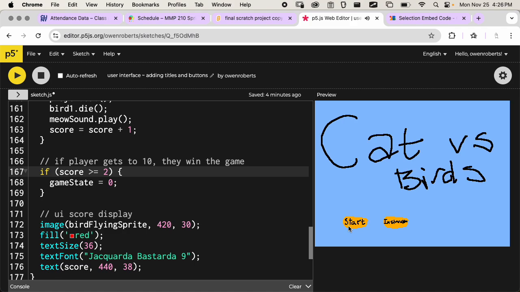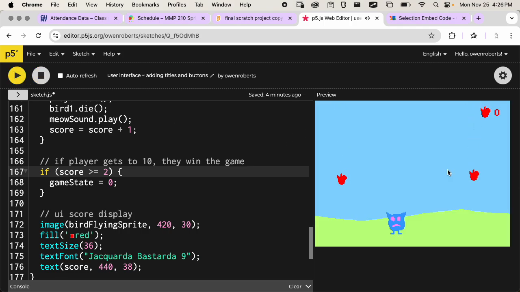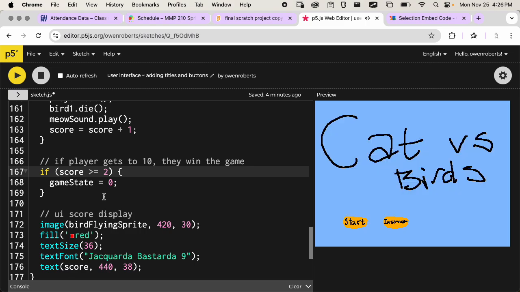So what happens in the game when we start it again? The game state is determined by the score. If the score is greater than or equal to 2, then the game state goes back to 0. Right now the score is 0, so it's not going back to game state 0. When the score becomes 2, we go back to game state 0. Okay, and now I can't get back to the game.